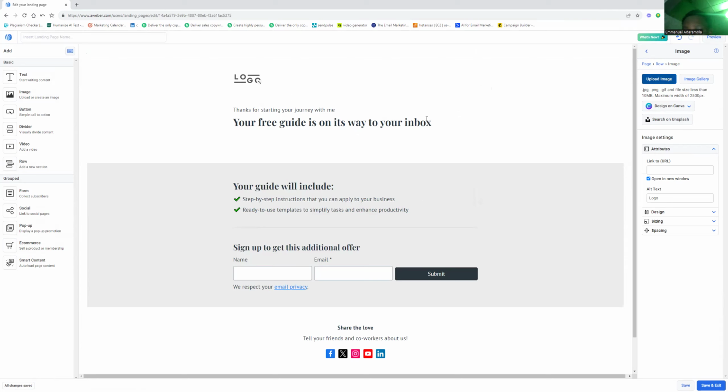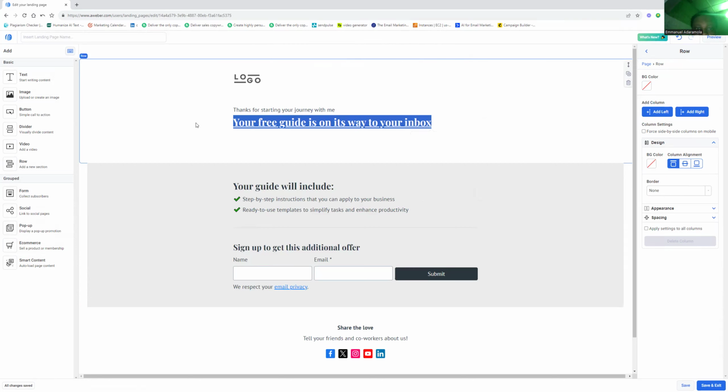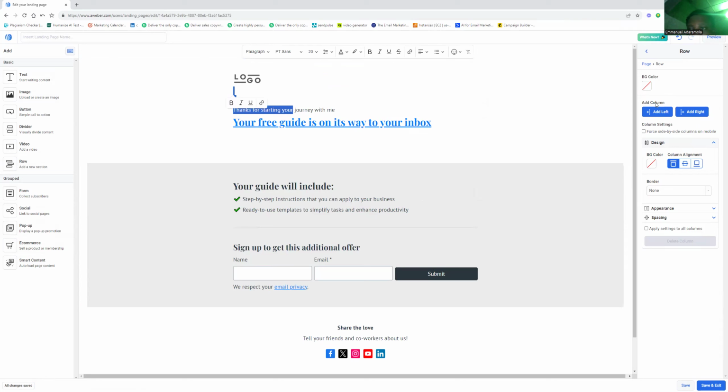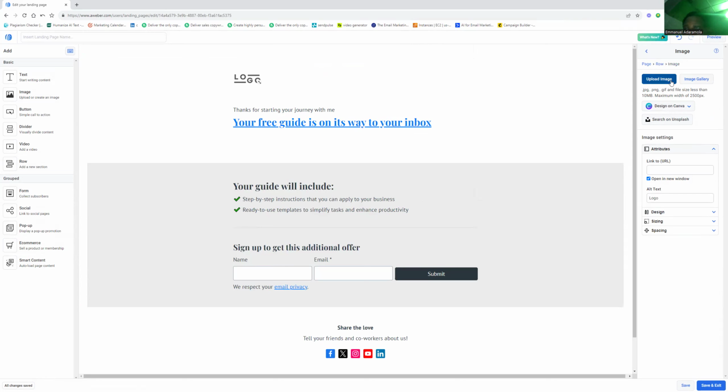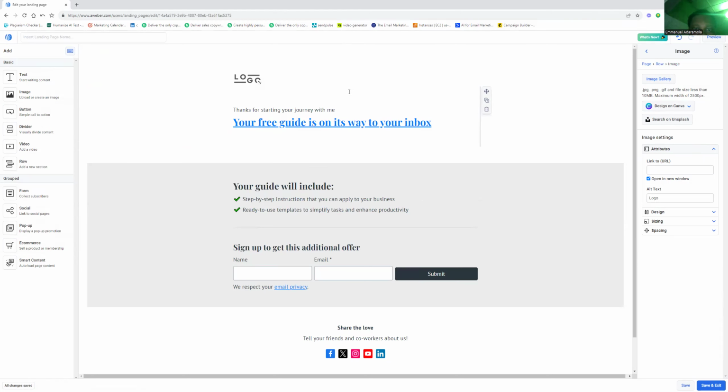When you upload an image, you can come here and edit all this. You can link, maybe your free guide is on its way, is in your inbox, then you can just put a link. I'm just showing that, so can you see? Let's say maybe we uploaded an image, let's come here, let's upload image, and this is this.